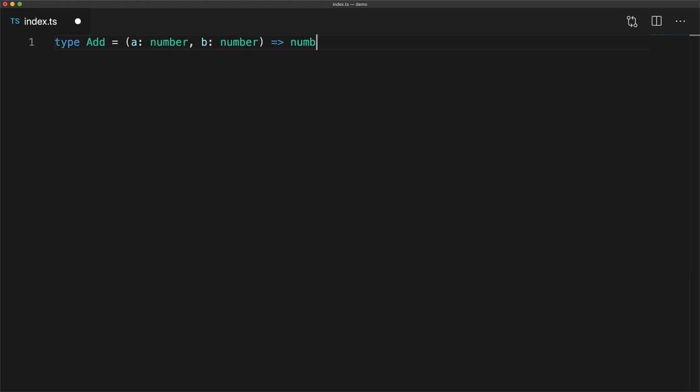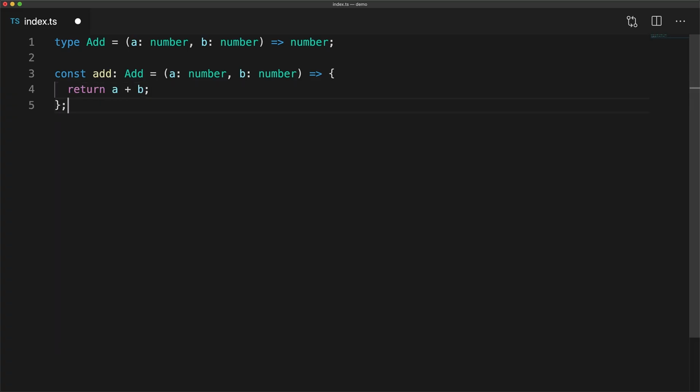Here we have a type add representing a function that can be invoked with 2 parameters, each of type number, and then returns a number result. We can use this type in any type annotation position. For example, here we are declaring a variable to be of this type. Now this shorthand syntax for declaring the type of a function can be used inline, or as we have done in this case, assigned to a type alias.